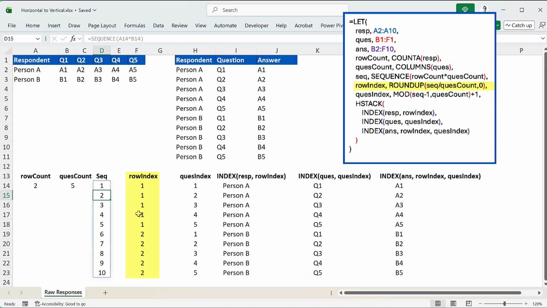Now the next function is to identify which row belongs to which respondent. The first 5 belong to the first respondent and the next 5 belong to the second respondent. And finally, for each respondent, we need to allocate a row for each question. Now let's jump into each row of the HSTACK function. The first row repeats the respondent name based on row index. Similarly, the second row returns the question based on the question index, first, second, third, and so on.